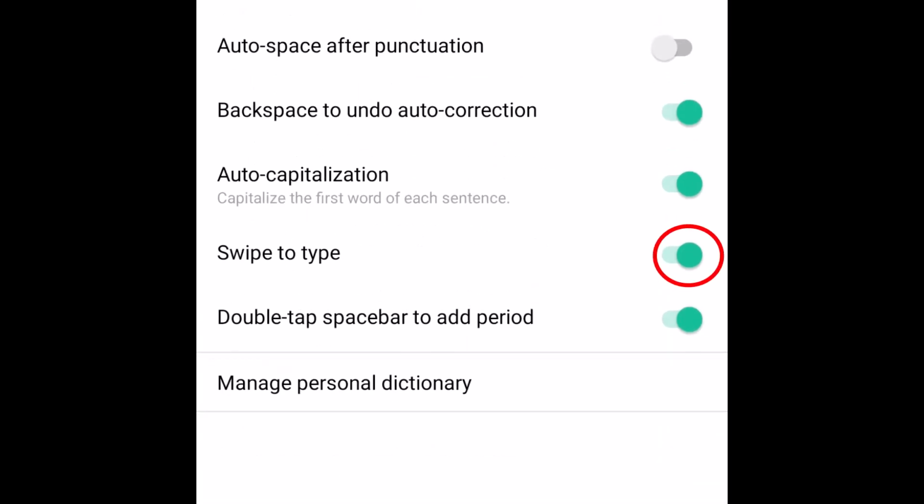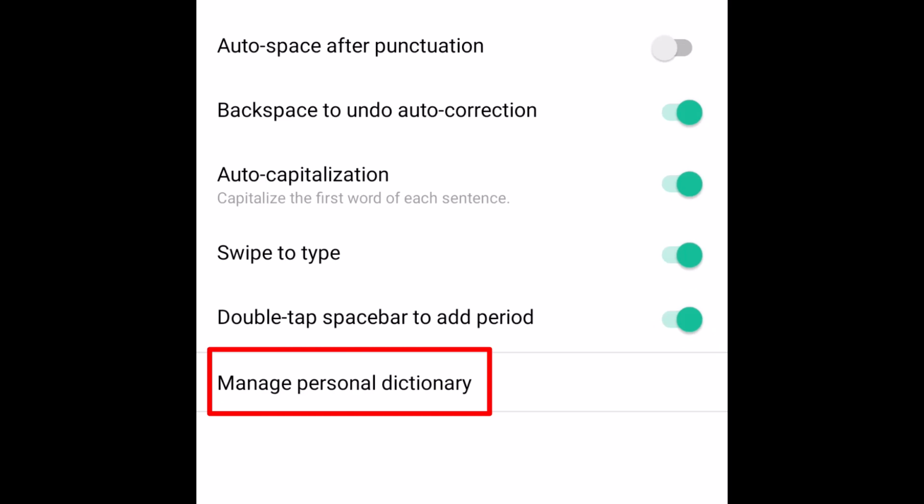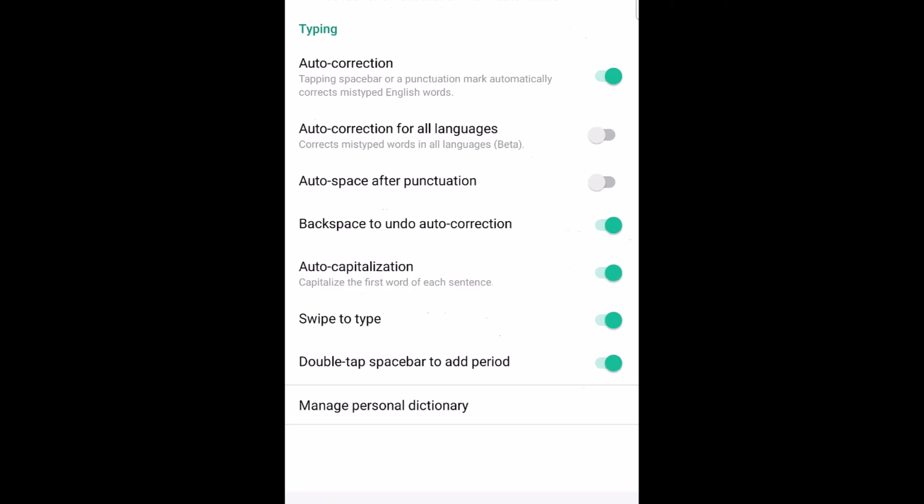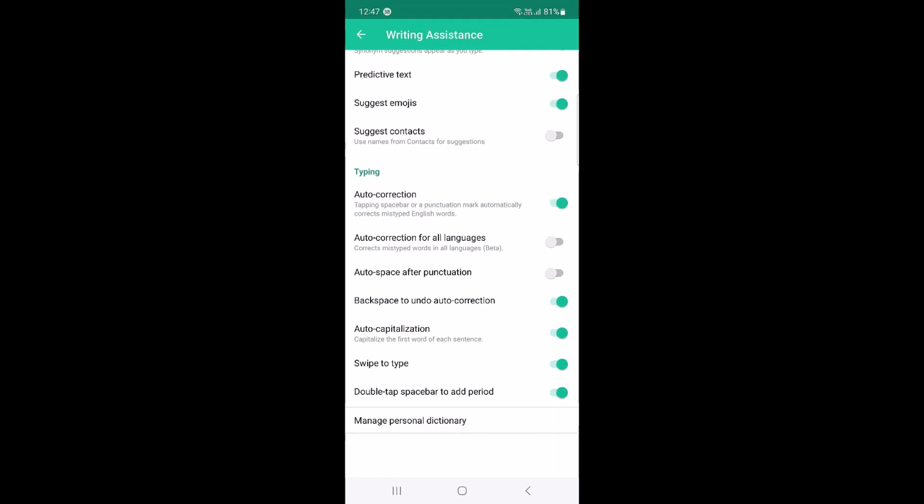And swipe to type, it's the order of the day now. Every keyboard offers this setting, which is easier to type if you know the spelling of a word. And of course, you can always double tap the space bar to add a period. And finally, you can create your own personal dictionaries, like while you type. The Grammarly keyboard offers to add your words, custom words to dictionary. So this is the section where you can come to see your added words.